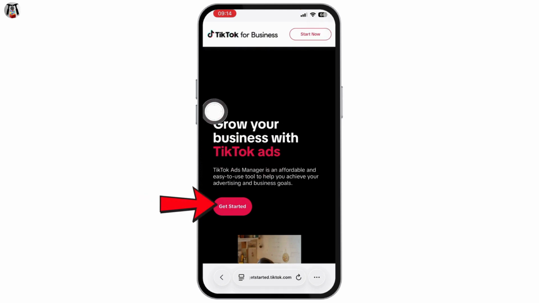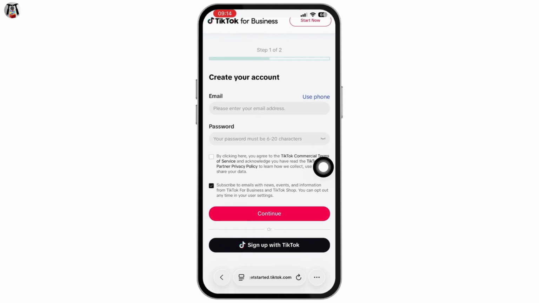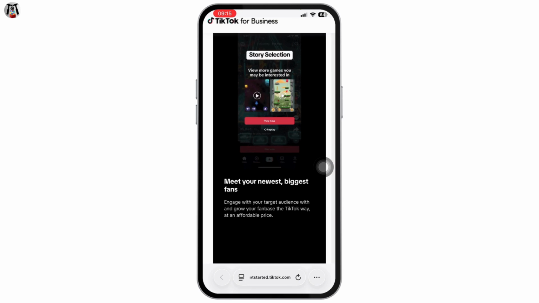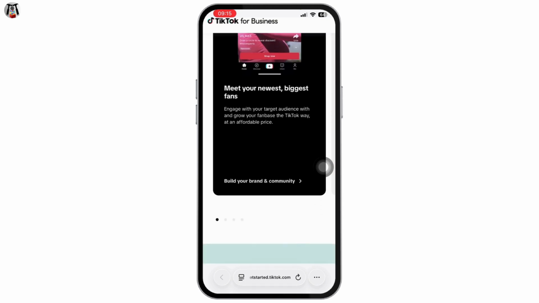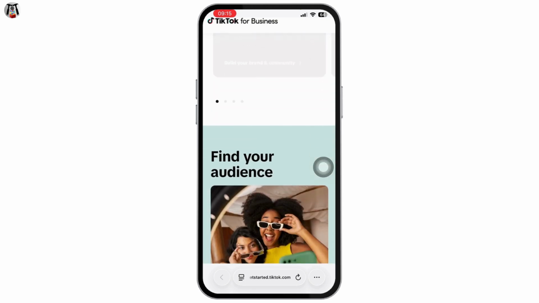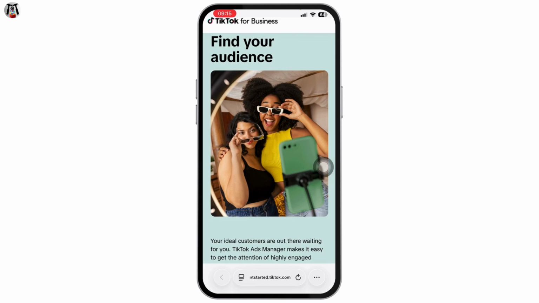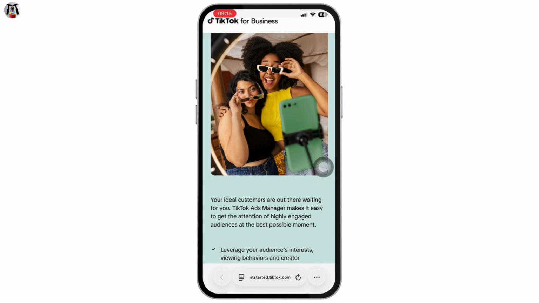Now, you want to go ahead and simply land on their official page and then tap on Get Started. After that, you can either log into your existing TikTok account or create a brand new account if you don't have one. You can go ahead and click on Create Campaign, and when TikTok asks for campaign type, you can select Smart Plus Campaign. This feature uses TikTok's AI automation to help optimize your ads, audience targeting, and placement automatically.